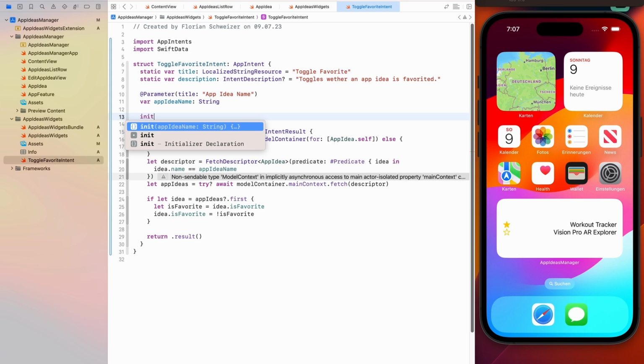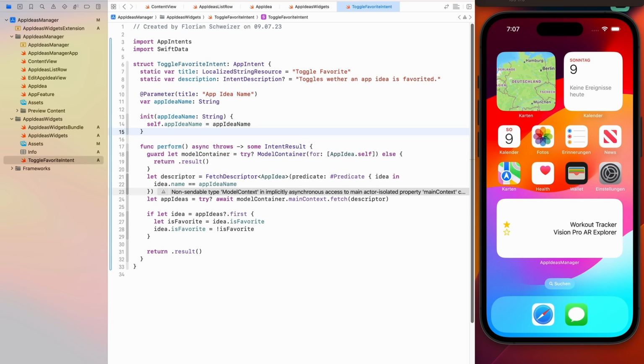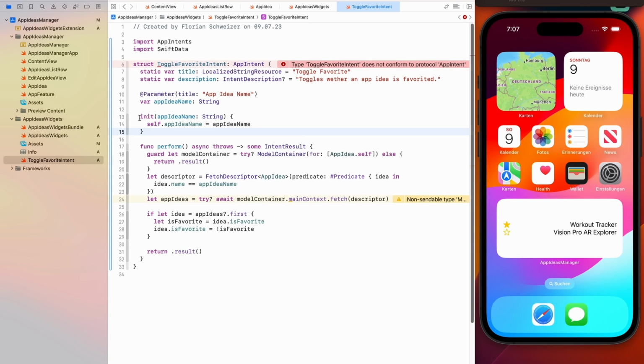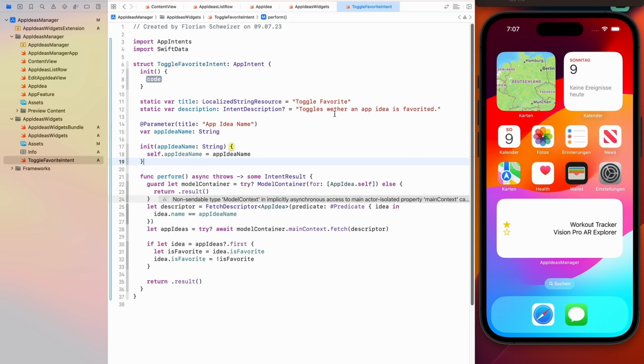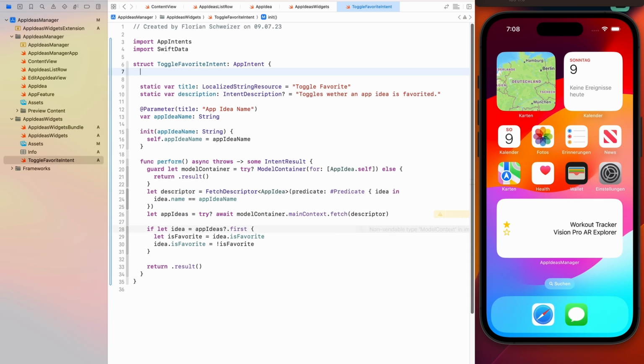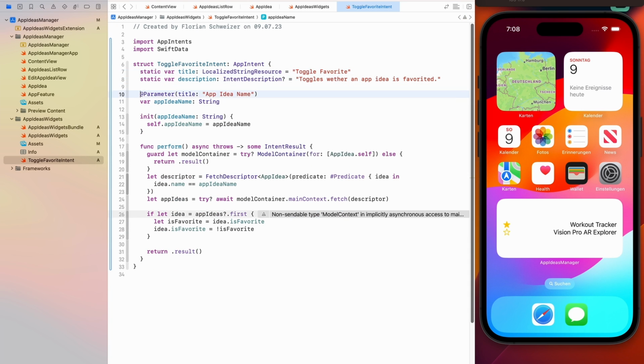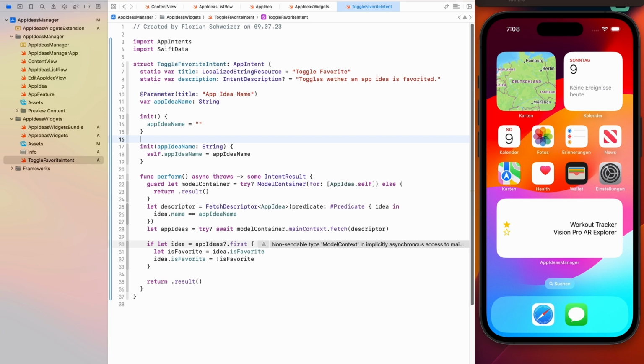Now, right now, we are not able to actually pass any parameter into this toggle favorite intent, so we will create our own initializer just like that, and Xcode actually auto-created it for us. If we create our own initializer, we need to also create an empty initializer where we can say app idea name is an empty app idea, and let me move that to a different place in the struct just so it's a bit easier to see. So let's move it in here. And now we should be able to use this toggle favorite intent in our widgets.